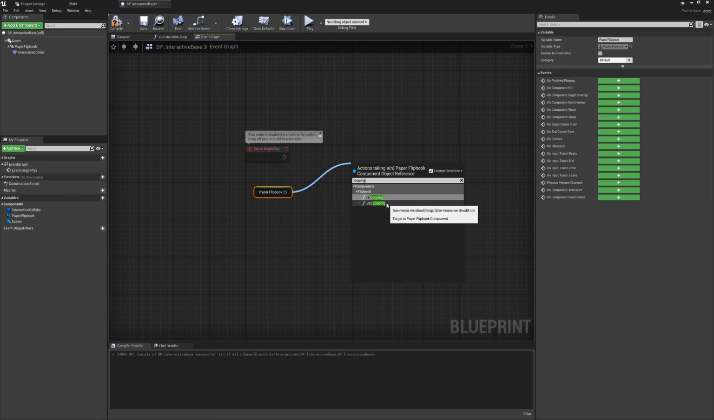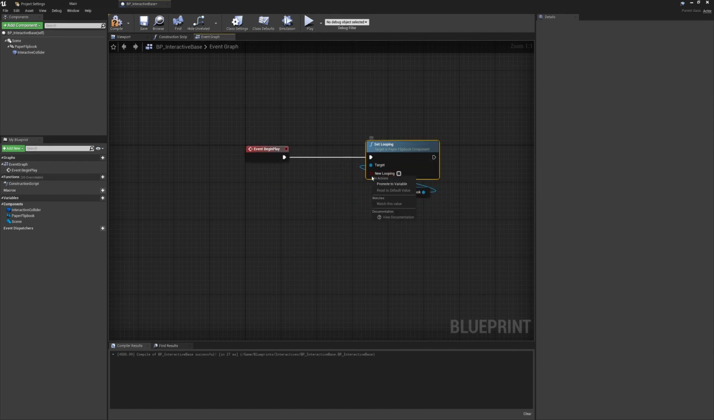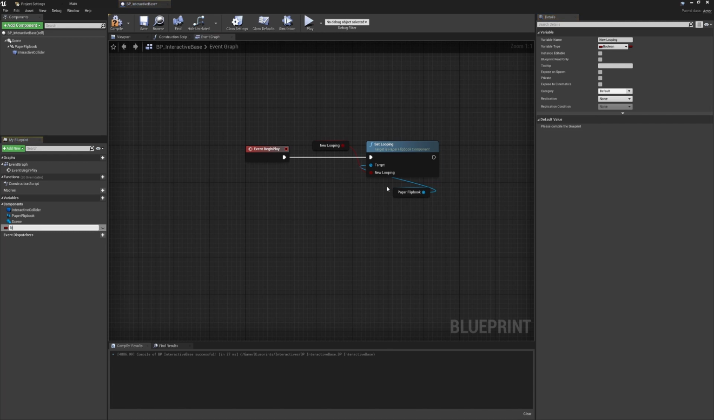So we can find two things here. We could have just searched set looping, or we can check if it's looping. All we're going to do is immediately on begin play set whether or not we want this to loop. Hook this up to the execution pin from the begin play. Then the new looping, I'm going to select this and we'll promote this to a variable. And I'll just name this one B autoplay.